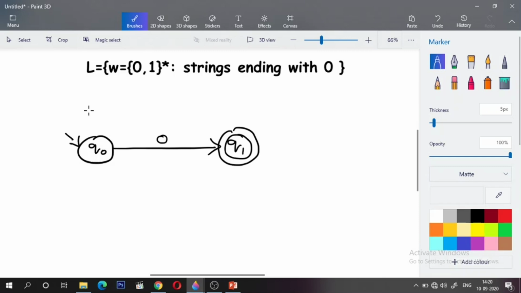Now what about the remaining part of the string? What if I get any combination of zeros and 1s before I go to Q1? So I should have a self loop from Q0 to itself upon 0 or 1. So upon 0, Q0 has multiple transitions. One transition will remain in Q0 itself, and I'll go to Q1 only if I encounter the 0 as the last symbol in my string.